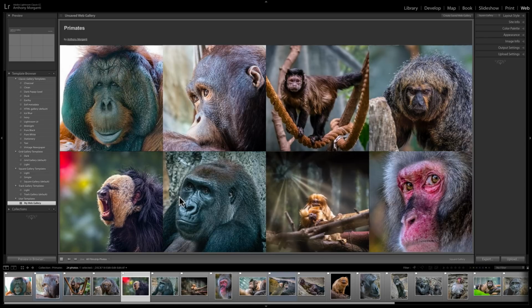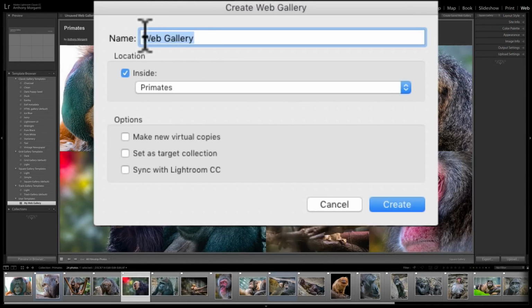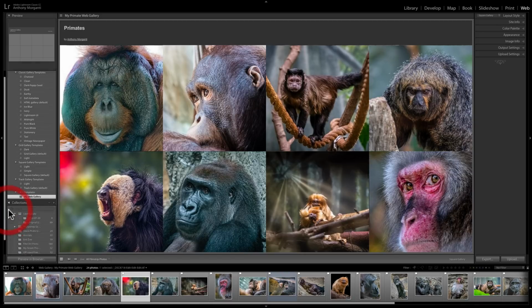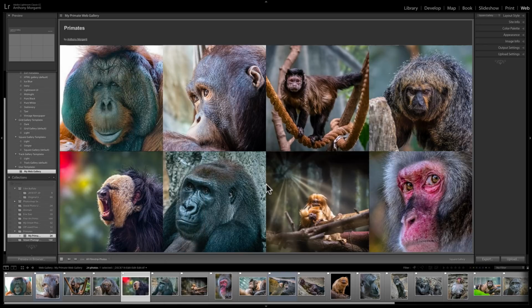If you want to create a kind of template that includes the images, you want to go up here where it says Create Saved Web Gallery. Click there, and we're going to call this My Primate Web Gallery. And we're going to put it inside my Primates collection, which I can't open at the moment, but we'll in a minute. And you have the option of just using virtual copies for the images, or set it as a targeted collection so you could more easily add images to it. And then you, of course, could sync it with Lightroom CC, which is the Lightroom on the web version. So we're just going to click Create. And then once it does, we could see that it's right here in our collection Primates. We have that gallery right there. And that's really everything you need to know about how to create a web gallery in Lightroom.